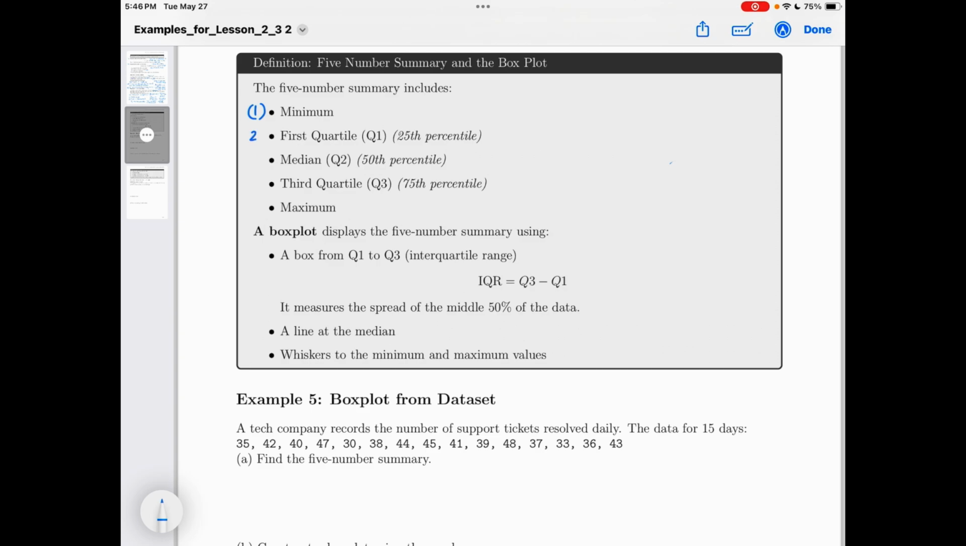We have the minimum value in your data set. That's the first number. The second number is called the first quartile, which is also sometimes called the lower quartile. And that is the 25th percentile. So you might also see it written like this, since it's the 25th percentile. So it could be written as Q1 or P25.